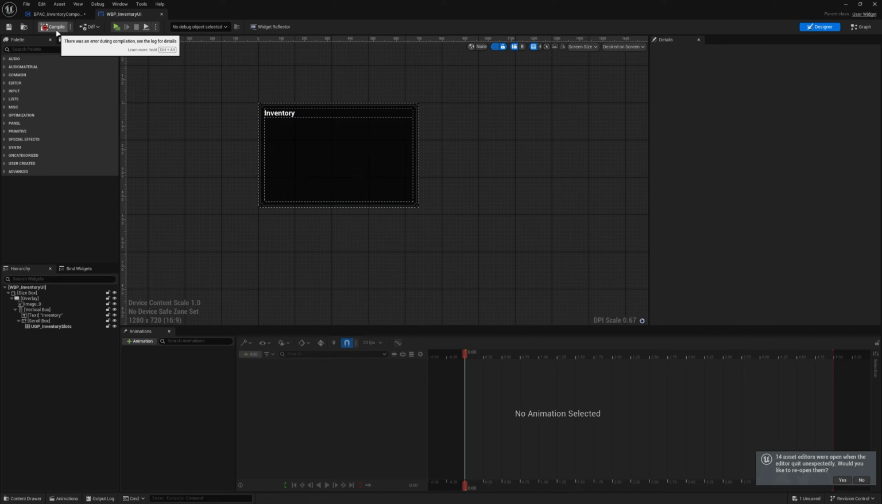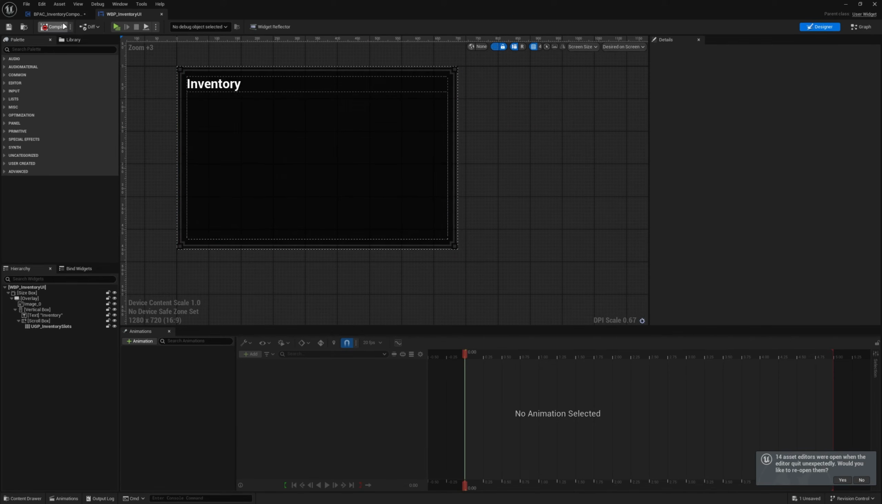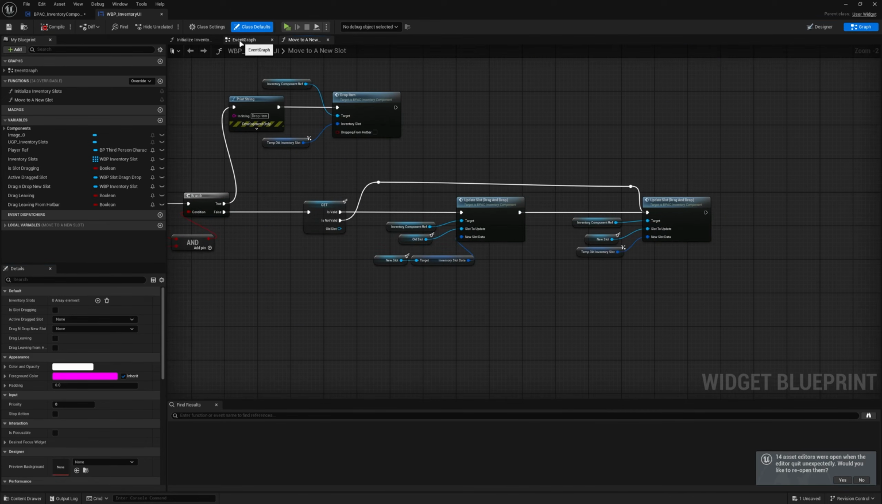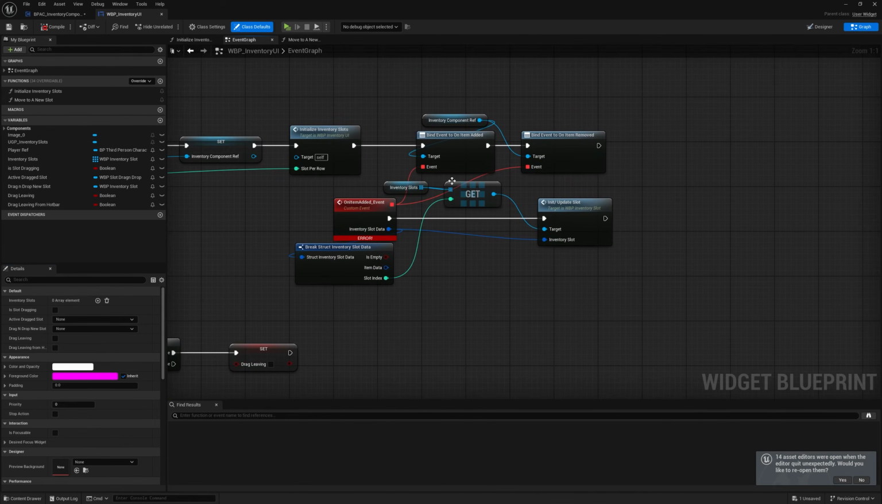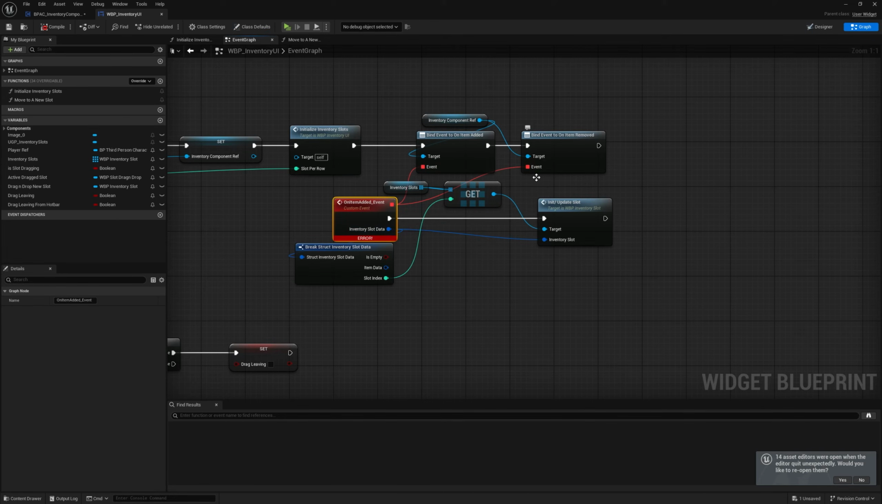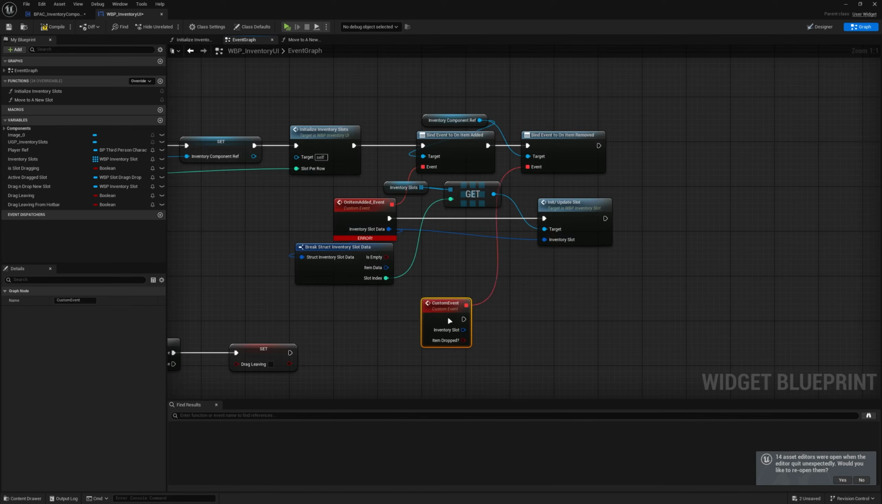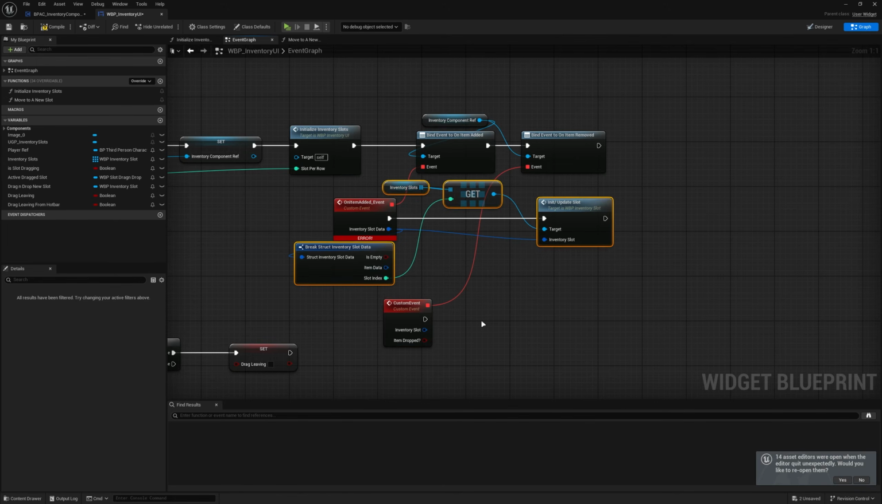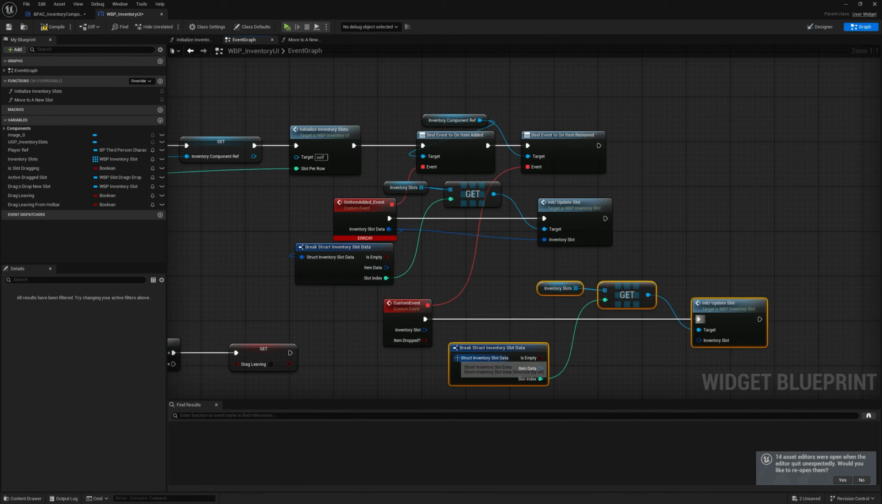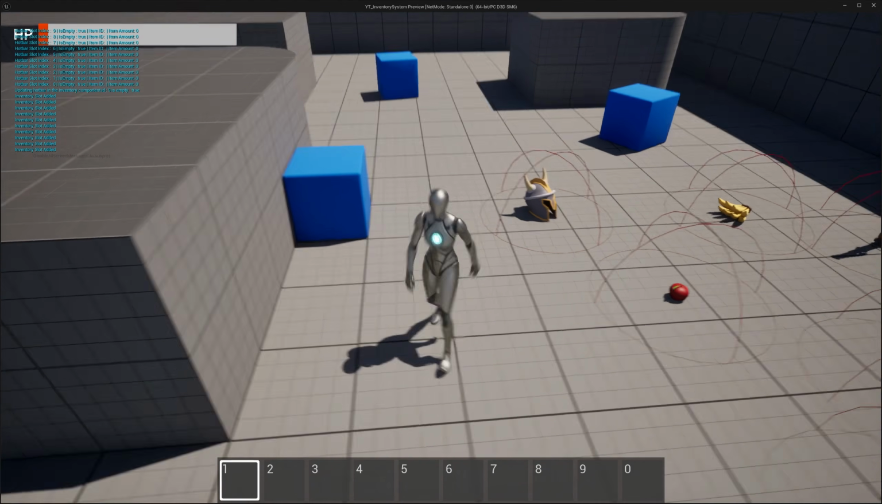Okay, I just found another issue. Whenever you click play and you get this error, you're gonna go back to the inventory UI, go to the event graph. It's because we have two event dispatchers with the same event, which has different inputs. So I'm gonna disconnect that and make a new custom event for the on item removed, and just copy all of these. It's just gonna be the same like that. Compile, play.